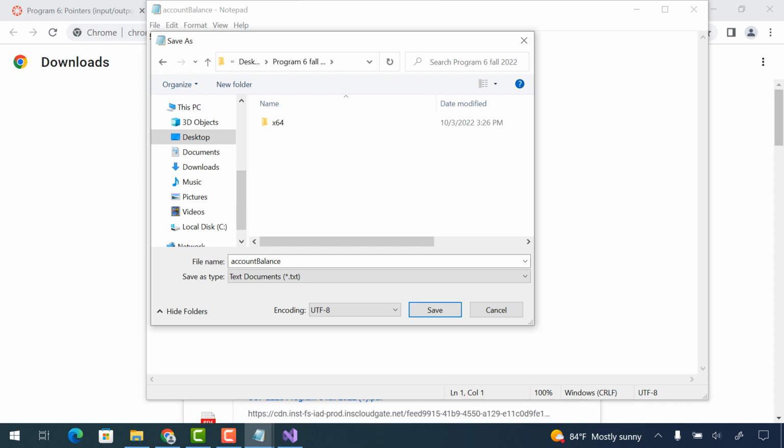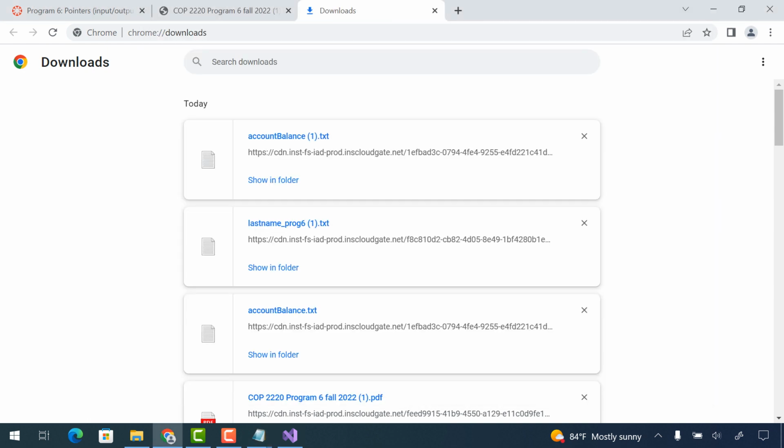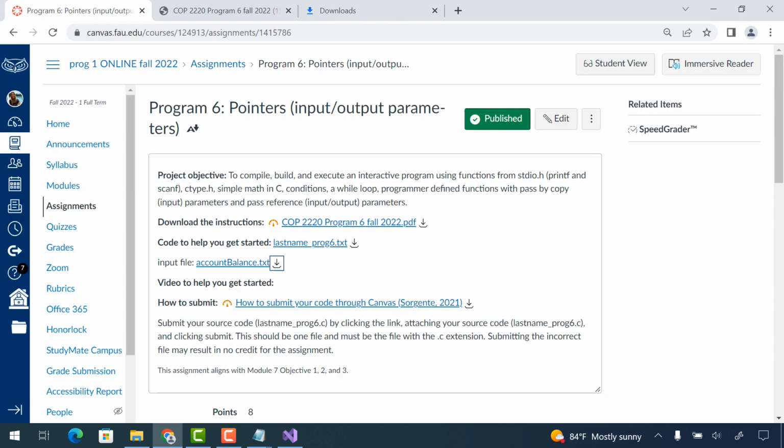And again, if you're using a Mac or a different compiler, you might need to put the path. If you're using Visual Studio, if you put this file in the same directory as your source code, it should find it without having to put C, documents and settings. And if you need to go review, there is a video on file processing that is located on Canvas.